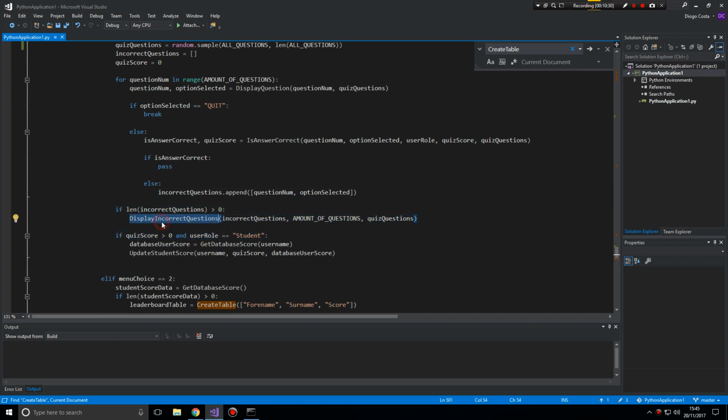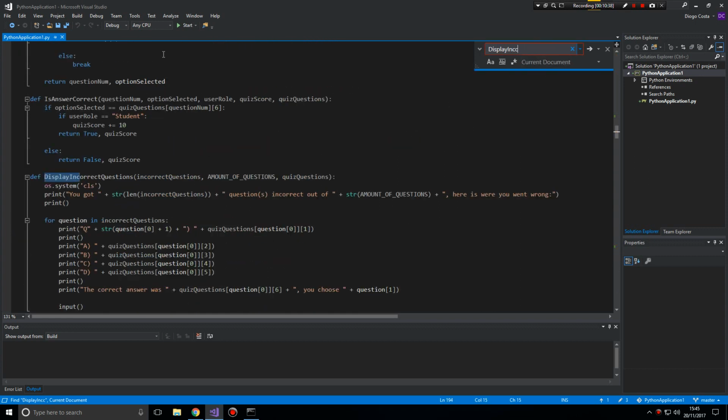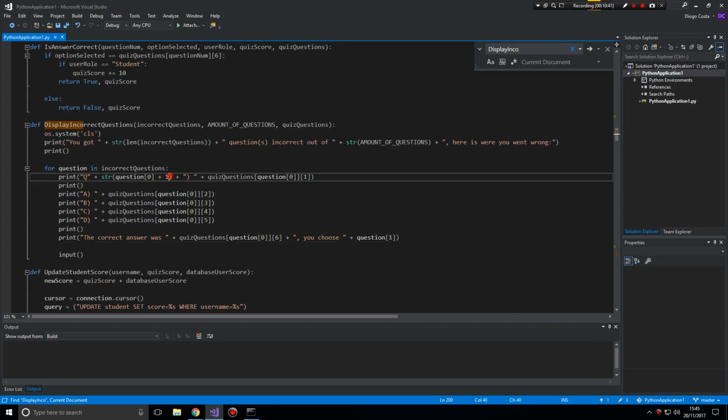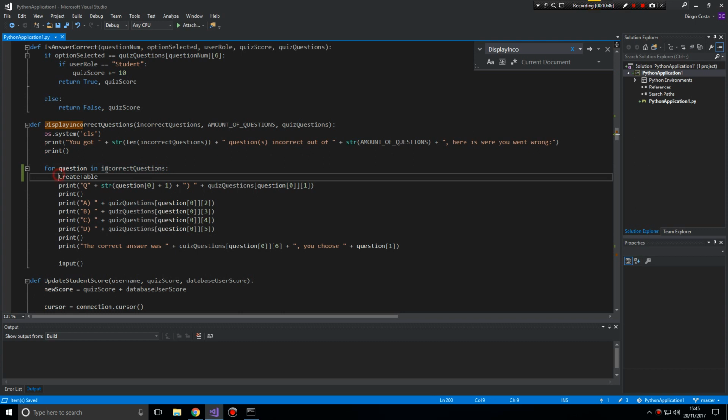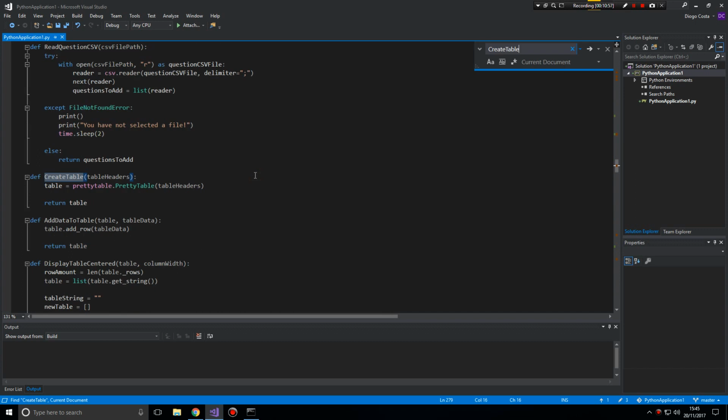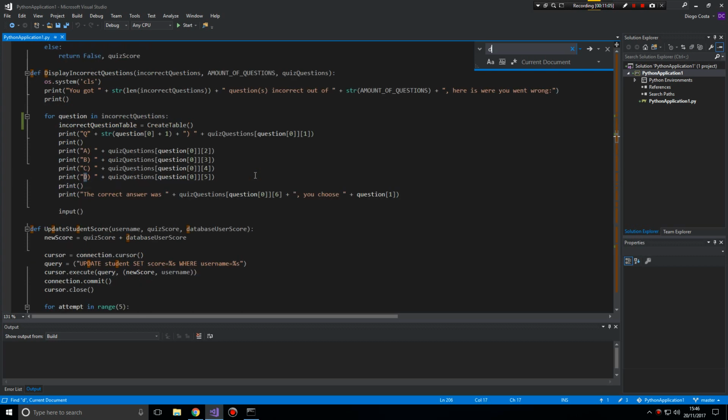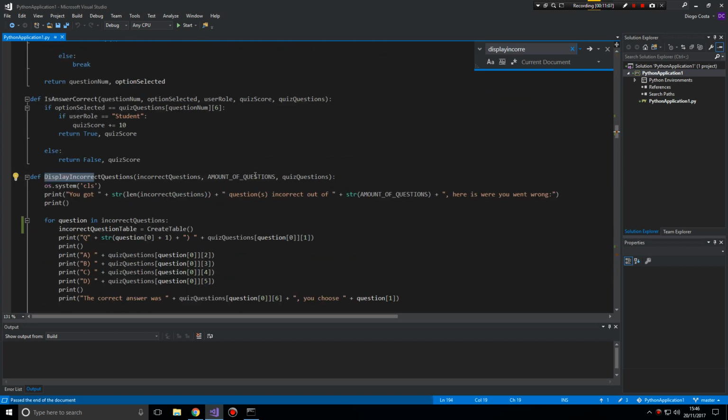So over here in our display, we'll probably want to make a few changes. If we go over here onto our display incorrect, for question in incorrect questions, we're going to create a table. This will be called the incorrect question table equals create table. And create table takes what parameters? Just the table headers. Okay, so it takes an array of table headers.